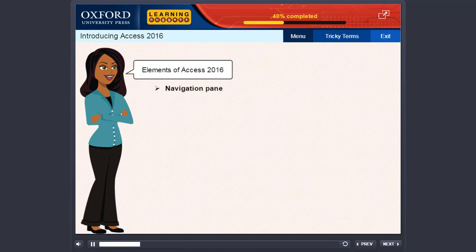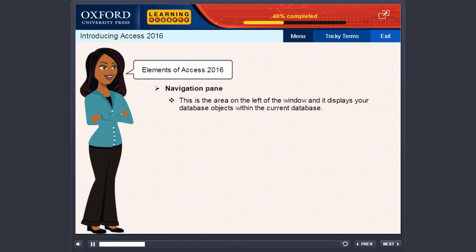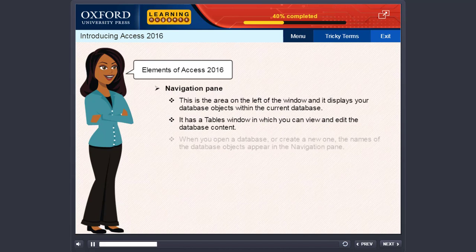Navigation pane. This is the area on the left of the window, and it displays your database objects within the current database. It has a Tables window in which you can view and edit the database content. When you open a database or create a new one, the names of the database objects appear in the navigation pane.